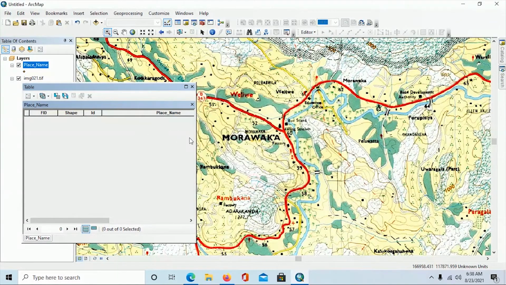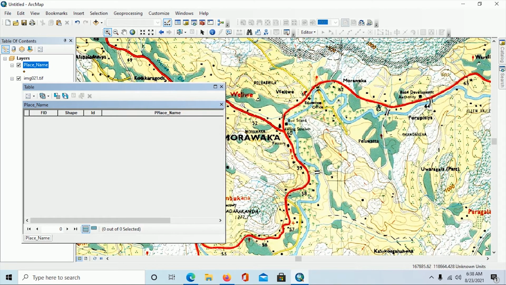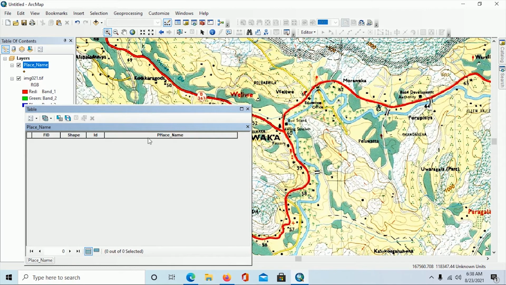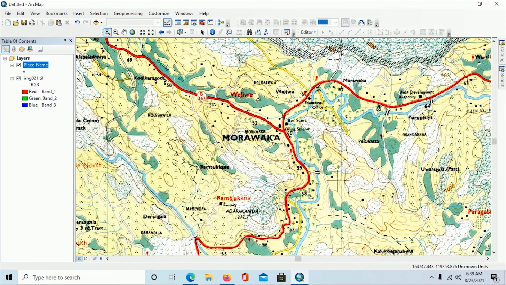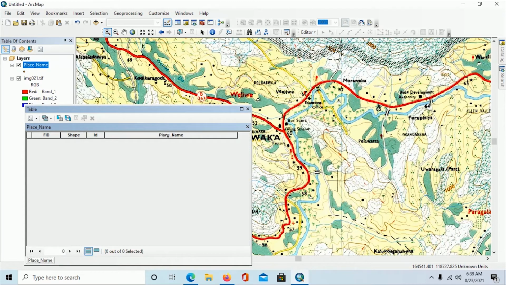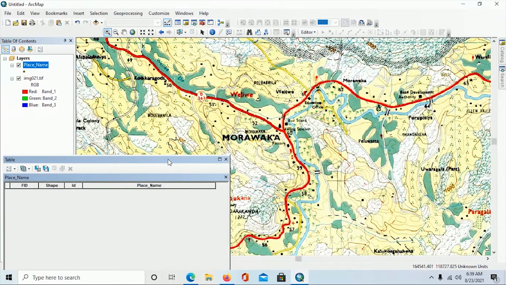My field is also added to my shapefile. You can see like this. Dragging this to here, my place name also appears. Again I close and click on this automatically. Place names are now clearly displayed. I keep this table here.